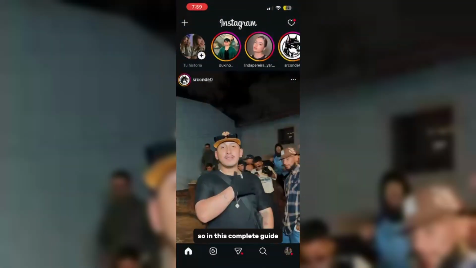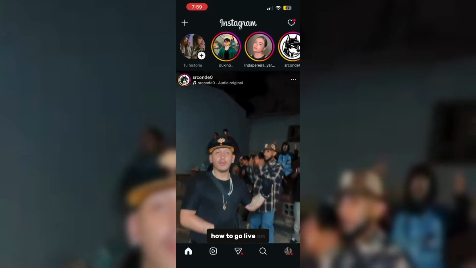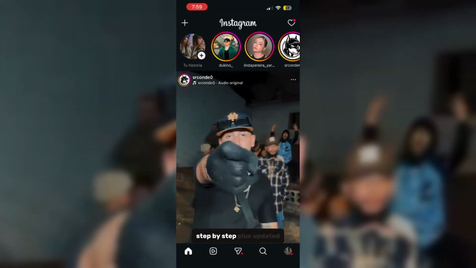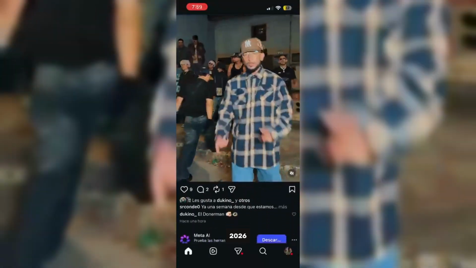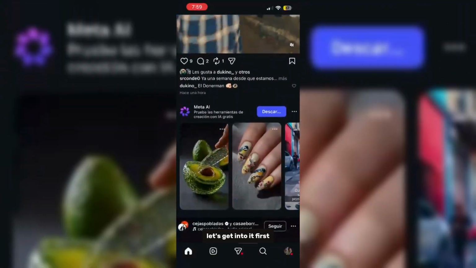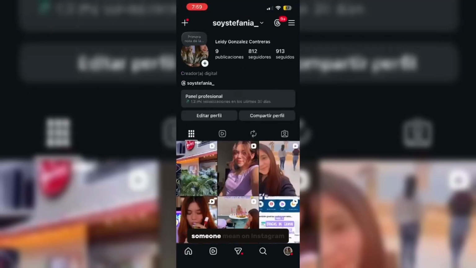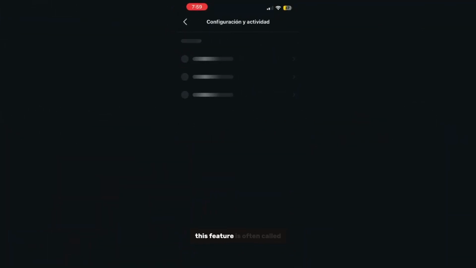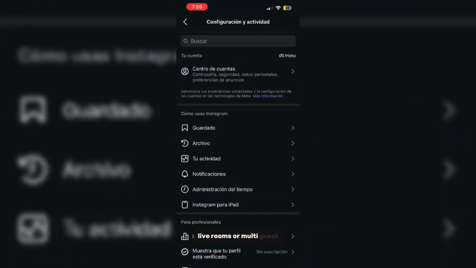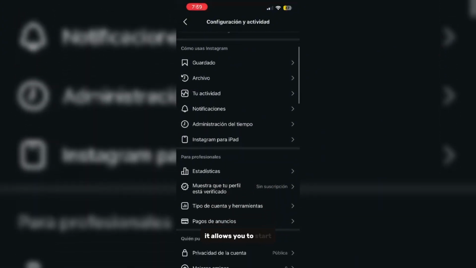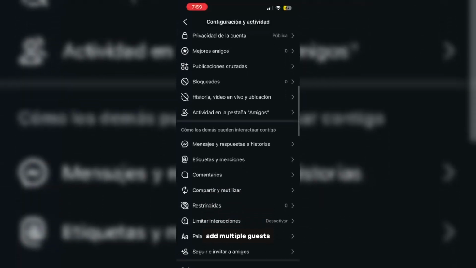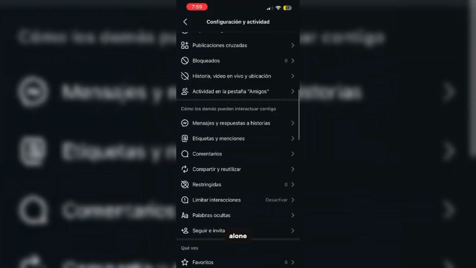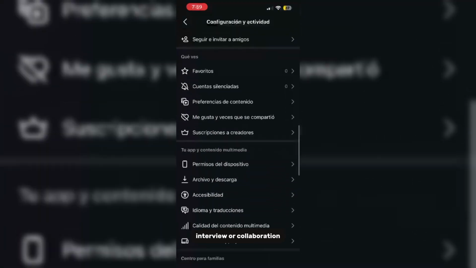So in this complete guide, I'm going to show you how to go live on Instagram with someone step by step, plus updated tips that actually work in 2026. Let's get into it. First, what does going live with someone mean? On Instagram, this feature is often called live rooms or multi-guest live. It allows you to start a live stream, invite another person, or even add multiple guests. So instead of going live alone, you turn it into a conversation, interview, or collaboration.